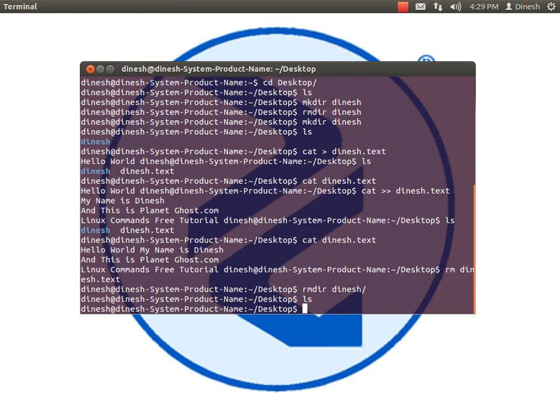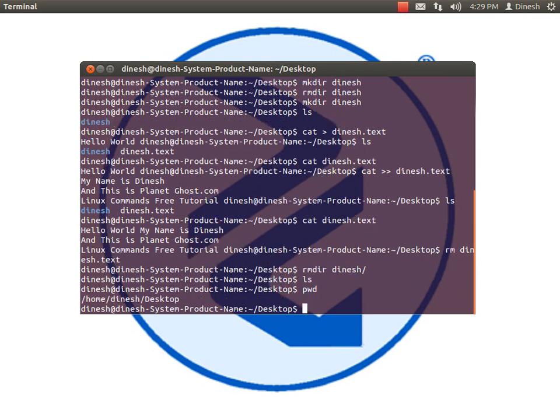So now when I click on ls, you see there are no directories in this folder right now, in desktop. So in this tutorial we have learned how to create a directory, to create a file with contents, to remove a file, to remove a directory, and how to change the directory from parent to child directory, or else we can list all the directories, and we can always check the present working directory where we are currently.